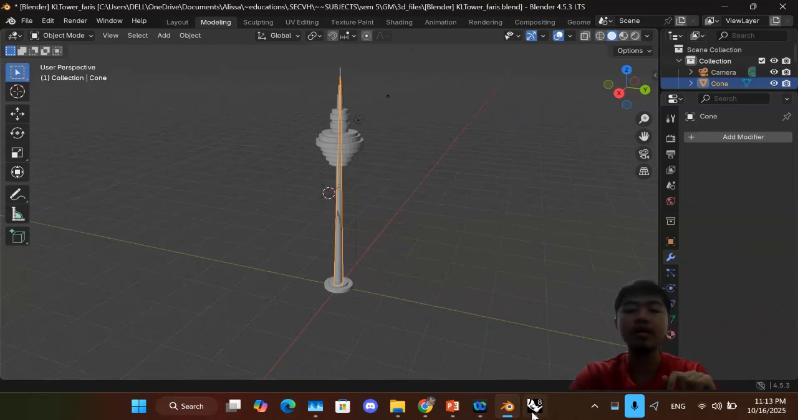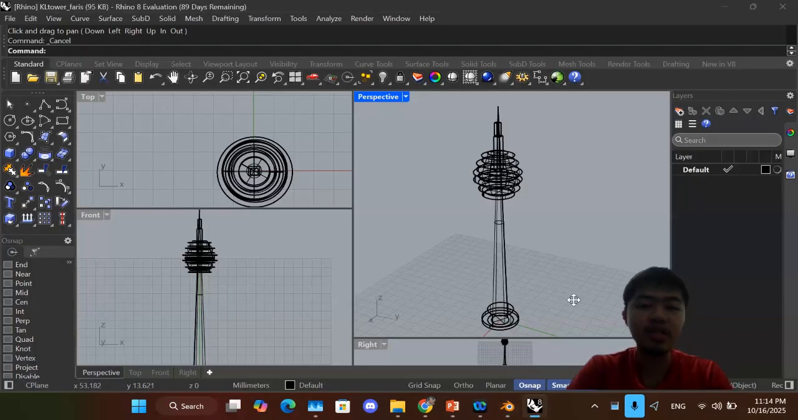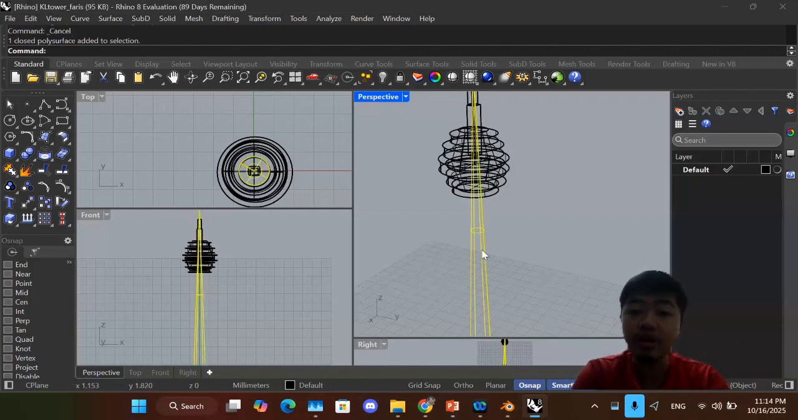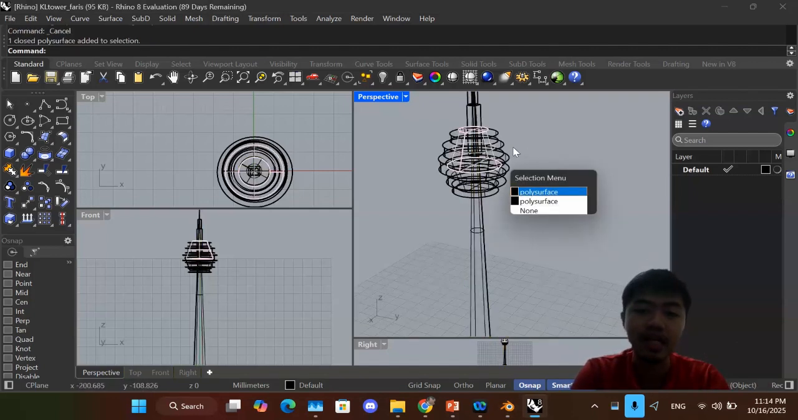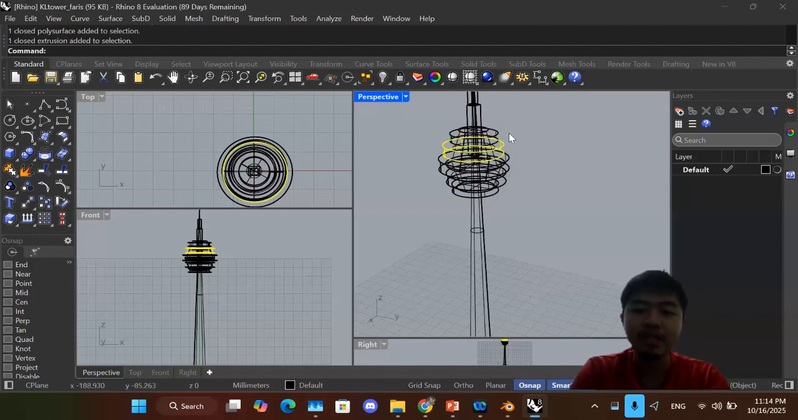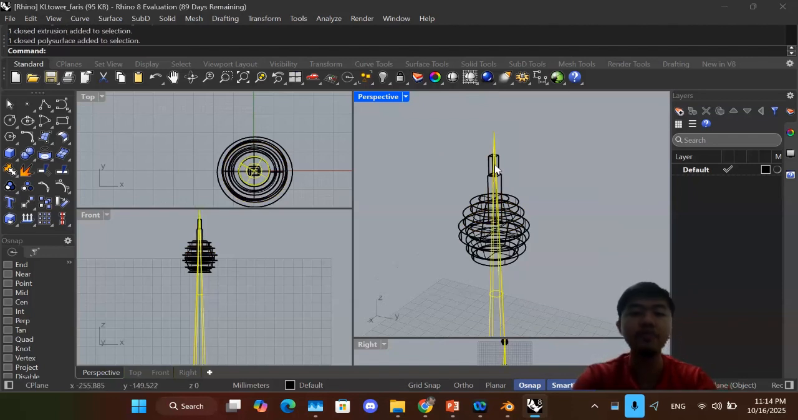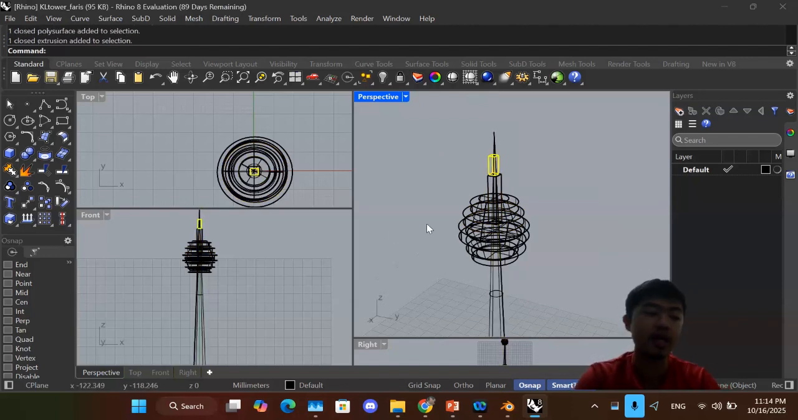inside the Blender. On the other hand, for the Rhinoceros software, as we can see here, I decided to use cone and then several cylinders, as we can see here. Cylinders, and then additionally there are several cubes up here for the decoration of the KL Tower.